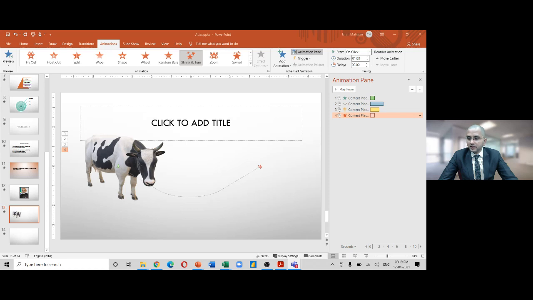How to add multiple animations together? So see, this is here, multiple animations on a single object.